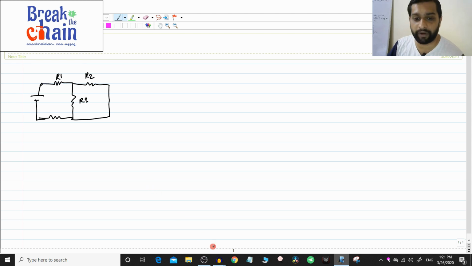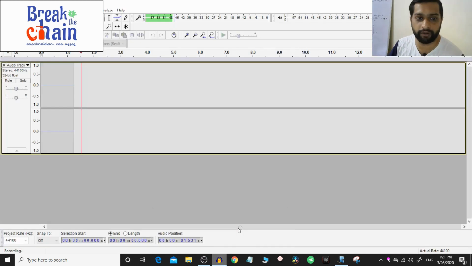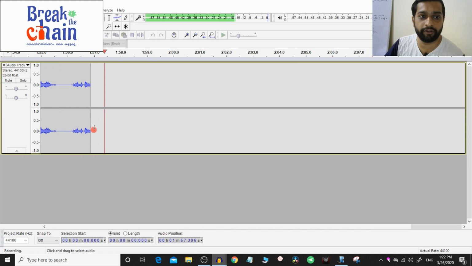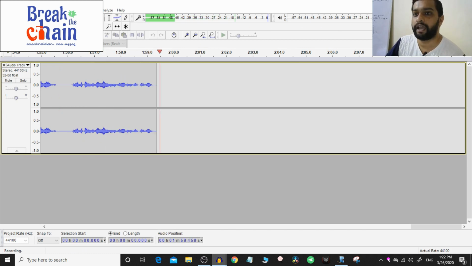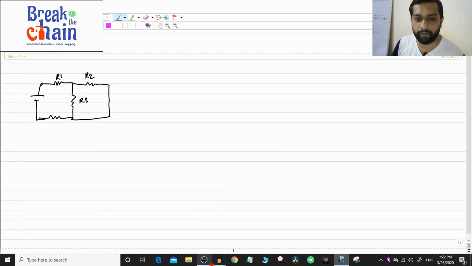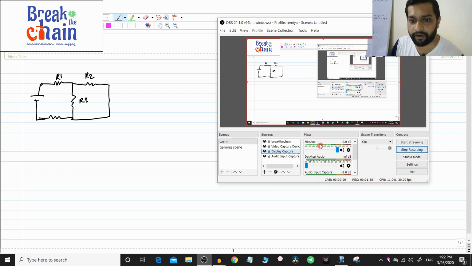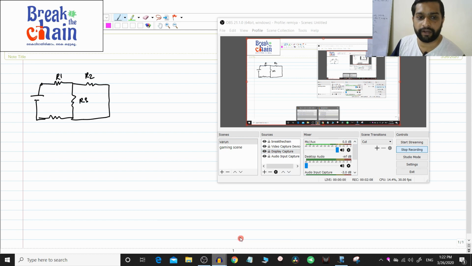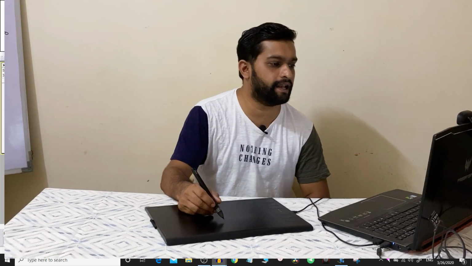Now simultaneously what I am doing is that I am recording the audio also. See, I am recording the audio using this Audacity software now, and also in this OBS Studio the audio is getting recorded. See, this mic is going up and down. That means this is also recording the audio. So OBS Studio is recording the audio, as well as Audacity is also recording the audio here. Okay, so this is just a sample file, and I'll just show you what I do after this.